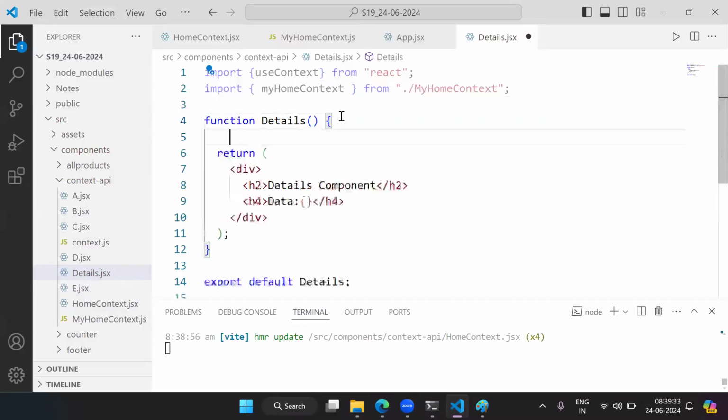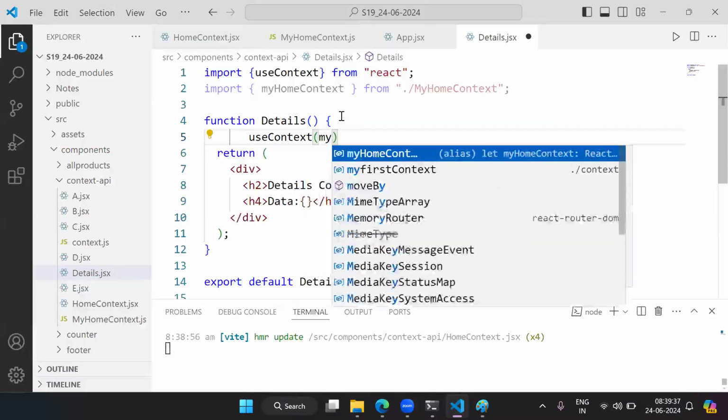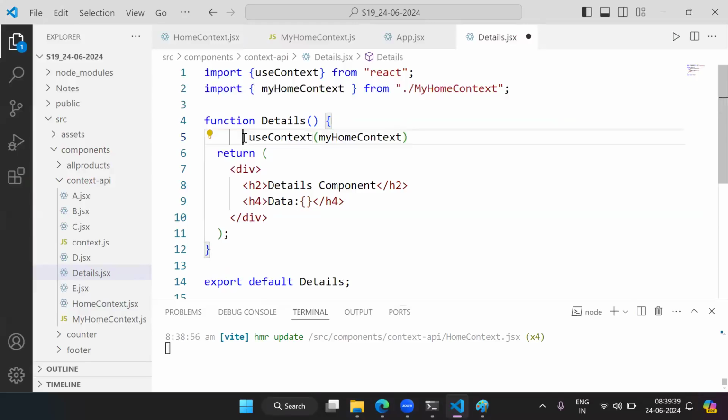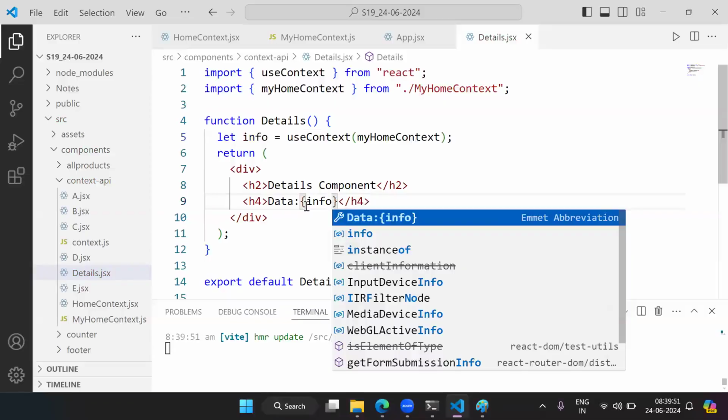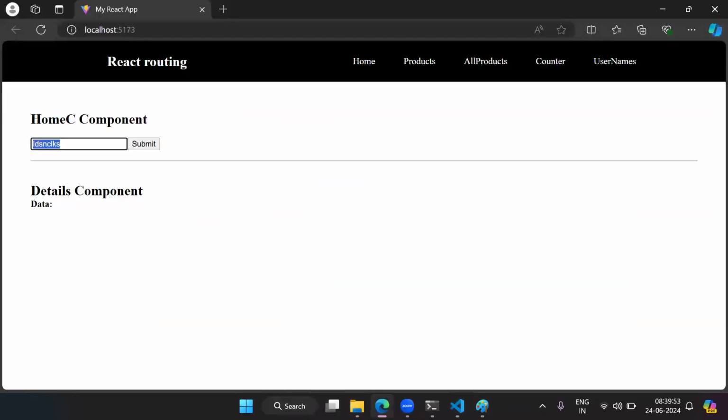And then we will call this use context and we will pass our my home context. Now use context will return the data of this context. So that data you can store in some variable, and that variable we can bind here. Now if you go back here, and if you type something here and click on this button, now see here, we did not get the data.